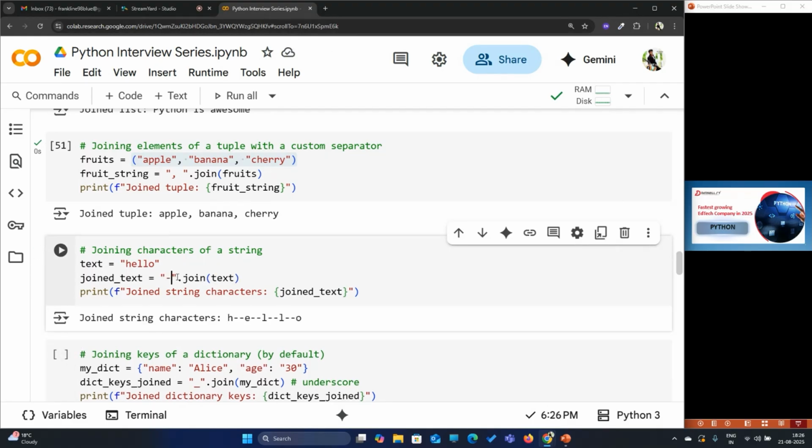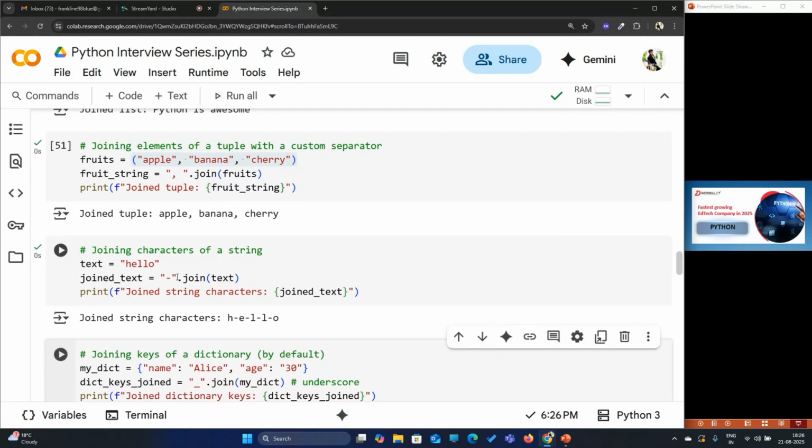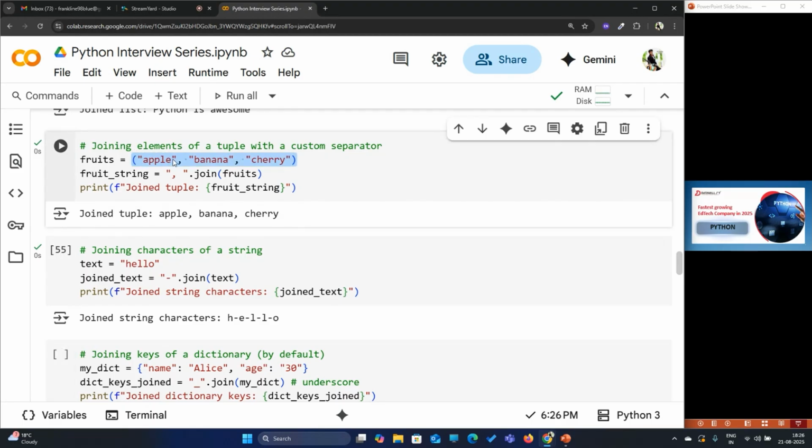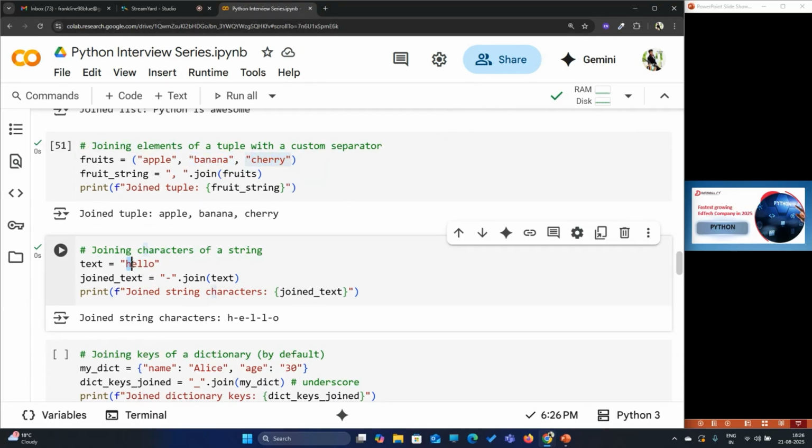But what you have to learn here is that whatever separator you're using iterates again and again through each element. If you consider this, Apple is a single element of your tuple. Banana is a single element of your tuple. Cherry is a single element of your tuple. But if you consider a string, H is a single element of your full string. E is a single element of your full string. L is again a single element of your string. It breaks open each element and then it performs the join functionality.